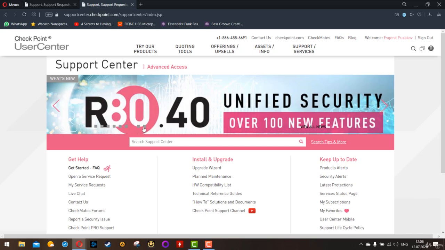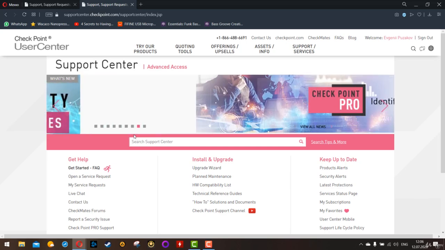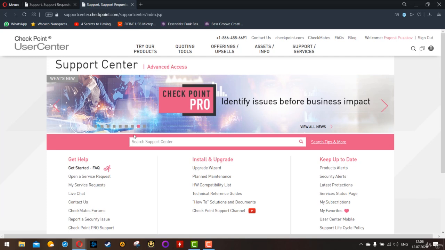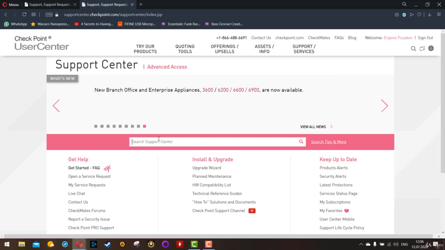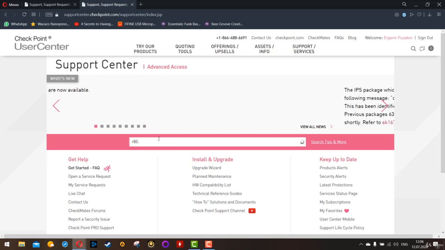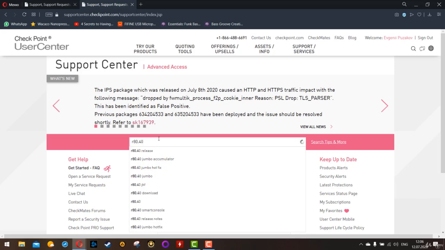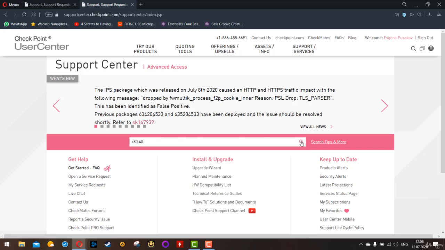But not all of us want the latest version for some reason. Maybe you have that reason, or maybe you don't have that advertisement here. So how to find it? You just type in the name of the version. You type in R80.40 in the search bar, and then you click enter.